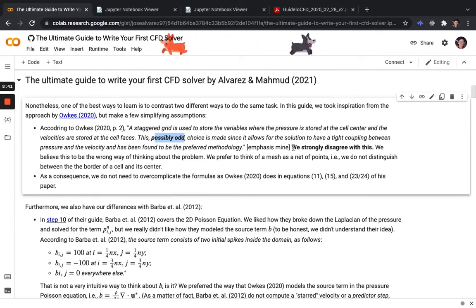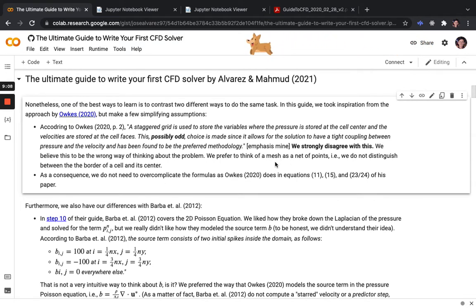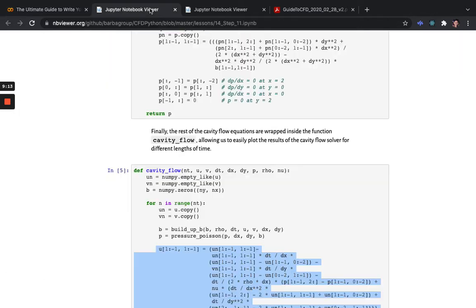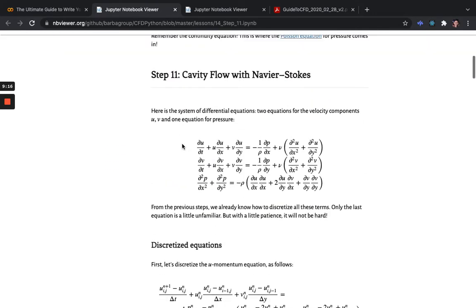We opinionatedly and strongly disagree with this. We believe this to be the wrong way of thinking about the problem, at least pedagogically, for first-timers. We prefer to think just of a mesh as a net of points. In other words, we do not distinguish between the border of a cell and its center, because we're thinking of a net of points. So we're just thinking of the center of a cell. We're not so crazy. Professor Lorena Barba does the same.